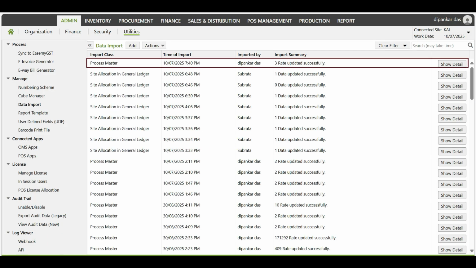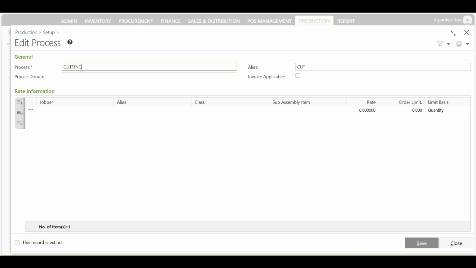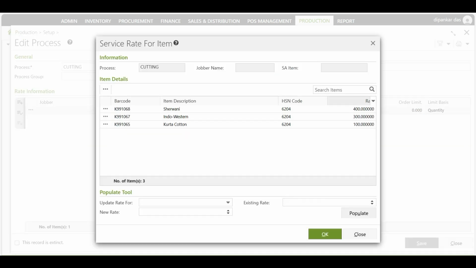File upload completes successfully. Now we'll verify the same in the process master. You can see a row without a jobber. We refer to this as a global row. Here, all rates have been updated.